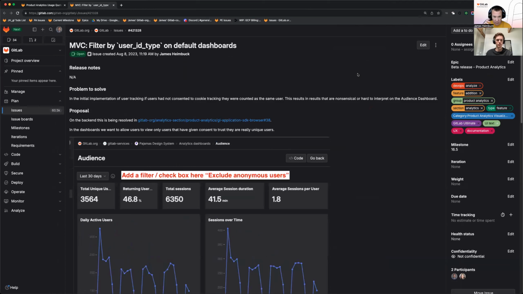So this is the front end part of the issue that we ran into on some internal team dashboards where we aren't asking users for cookie consent because they're internal apps, and so all users are reporting as the same user. So we have a backend fix for that so that you could filter out those anonymous users and see only users who have given consent for tracking. That lets us then make sure that we're showing unique users, especially in that default dashboard for audience.